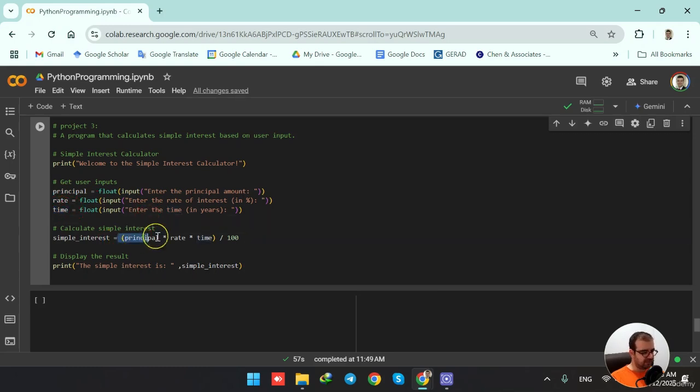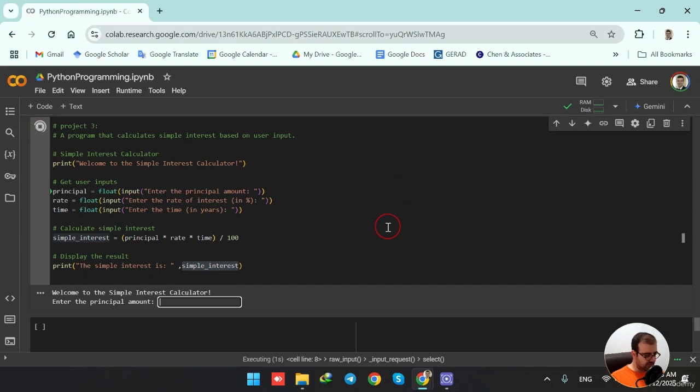Then using this formula, I'm going to calculate a variable called simple interest. So this formula is the following: principal multiplied by rate multiplied by time in parentheses, and their result is all divided by 100. And in the output, I'm saying that the simple interest is, and then I'm showing the result here. So when I run this code, it says enter the principal.